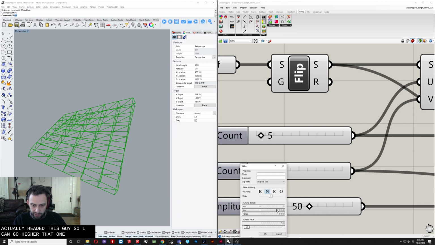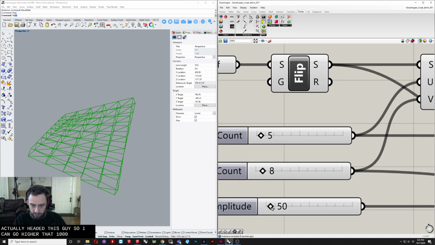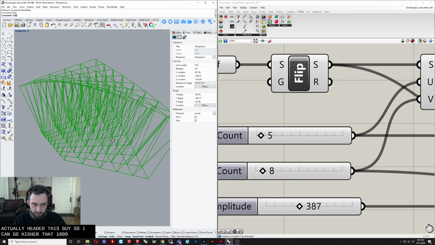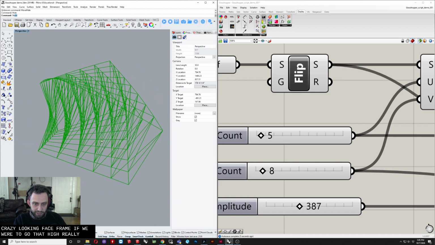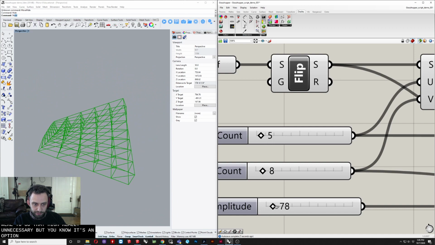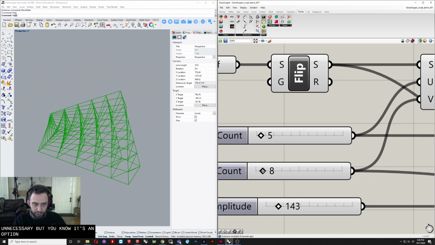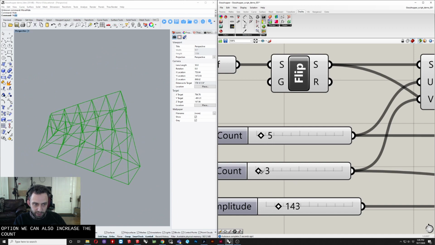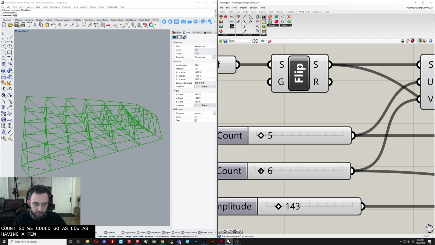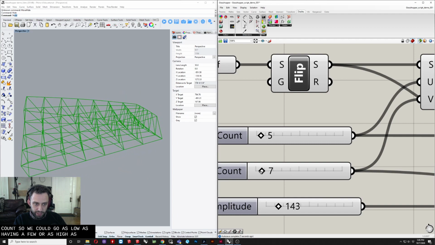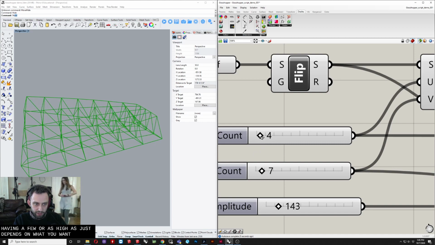Let's make that 1,000. So a real crazy looking space frame if we were to go that high. Really unnecessary, but you know, it's an option. We can also increase the count. So we could go as low as having a few, or as high as, you know, a ton. It just depends on what you want.